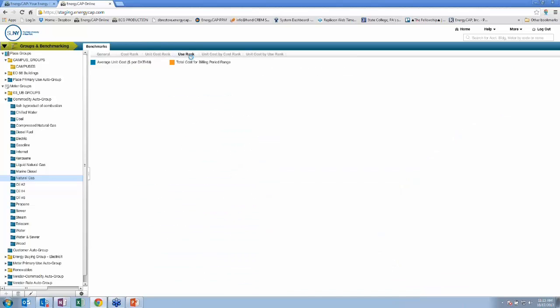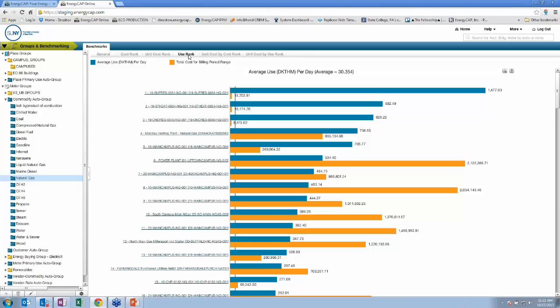Now we have our use rank. And that's going to show the use per day and, again, the total cost. So not surprisingly, again, you're probably going to see the central plants and the main campus meters ranking high on this chart.